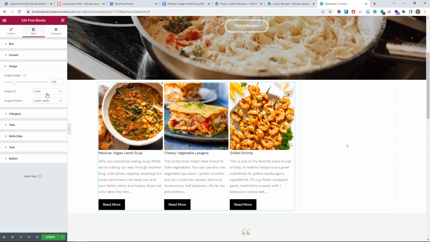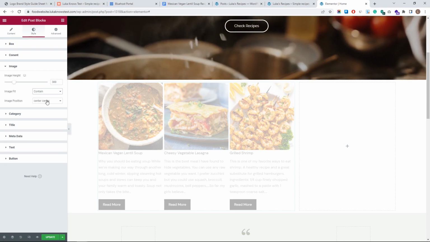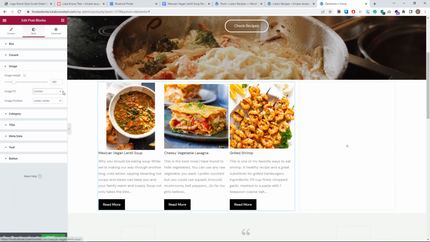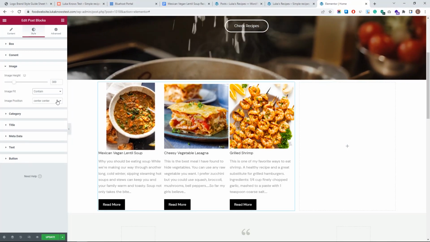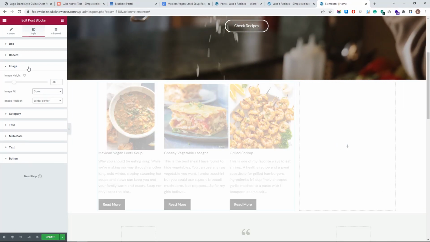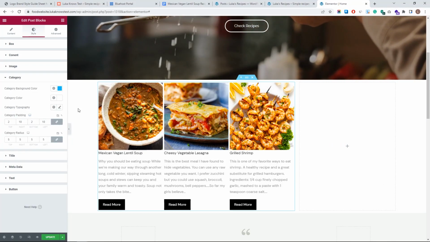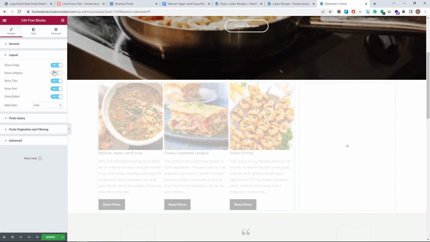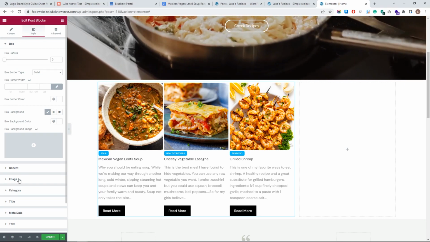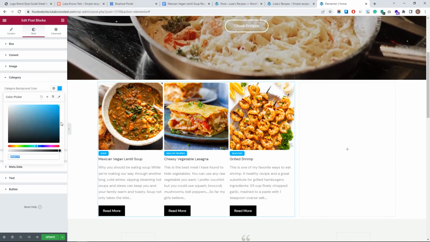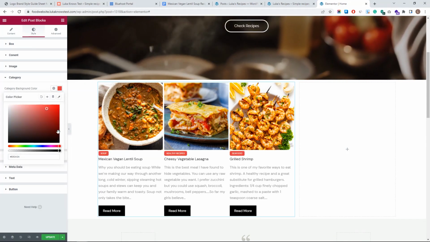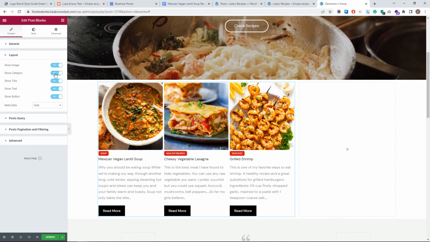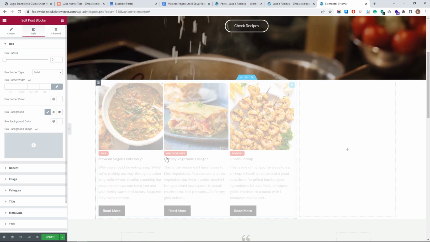Whenever you want to go for image fit, definitely go with cover. Content doesn't look that good. It will take the original size of your photo and it just doesn't look professional enough. So definitely go with cover. Now, category, we cannot actually see it now because we have turned it off inside here. So if I want to show you, you can go under category and, for example, manage the color of this and do many different styles. But as I said, we don't actually need it, so I'm gonna disable it for now.